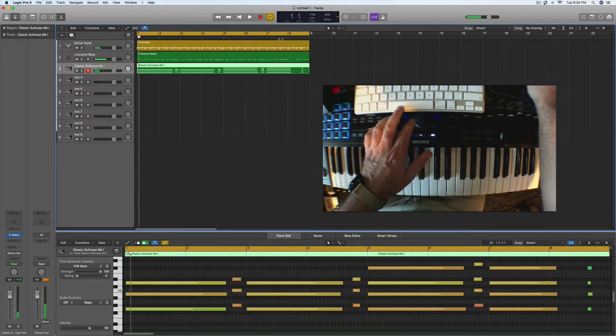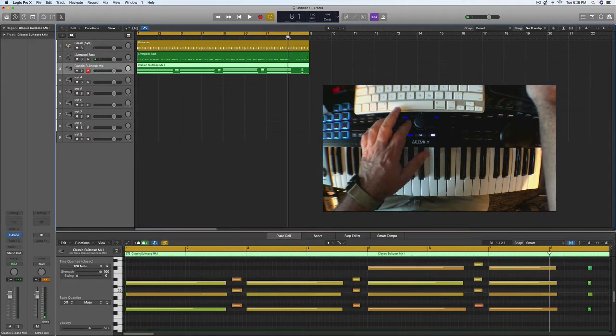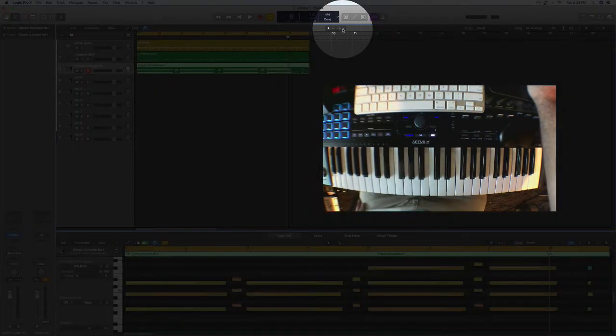So I like that, but I screwed up at the end. So I want to end this right here. So I'm going to go over here. I'm going to grab my scissor tool.